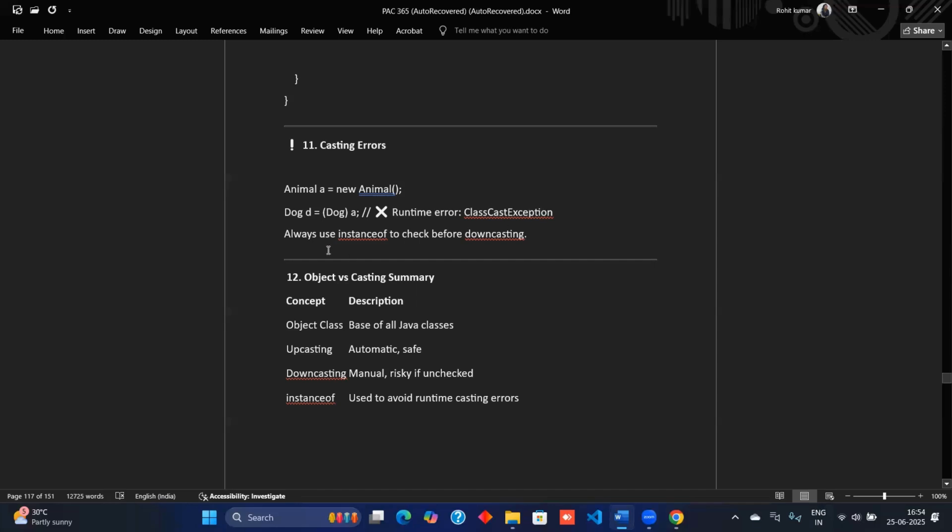Always use instanceof to check before downcasting. It is required for us to use instanceof because it tells us which class the object belongs to. It's always required to use instanceof to check before downcasting.